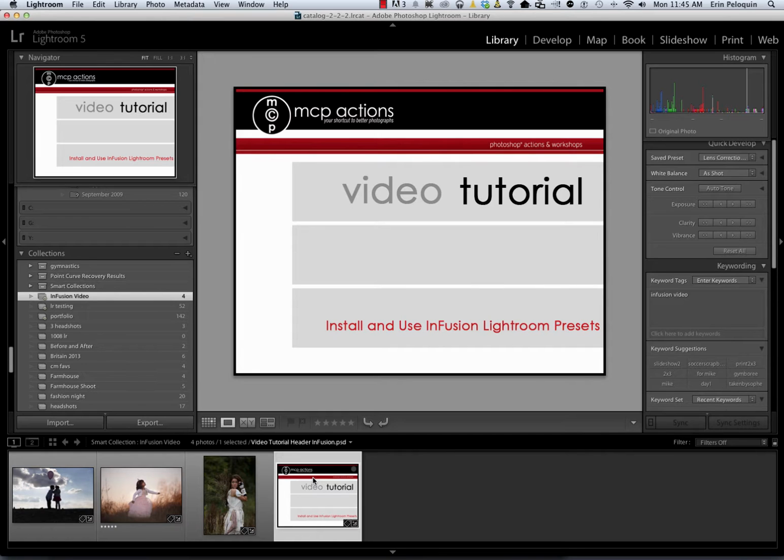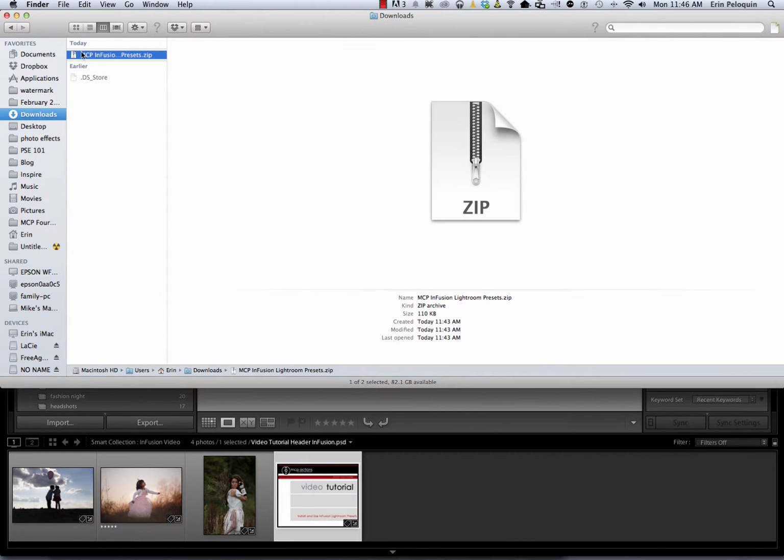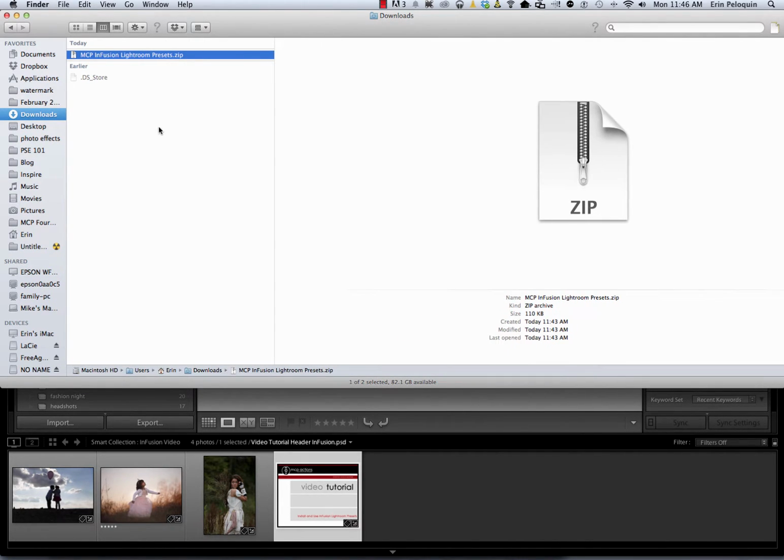Today I'm going to show you how to install and use our Infusion presets for Lightroom. Infusion works in versions of Lightroom beginning with Lightroom 4. Once you've downloaded them, they will appear somewhere on your computer. In my case, my presets are here in my Downloads folder. Depending on the configuration of your computer, they might be somewhere else.